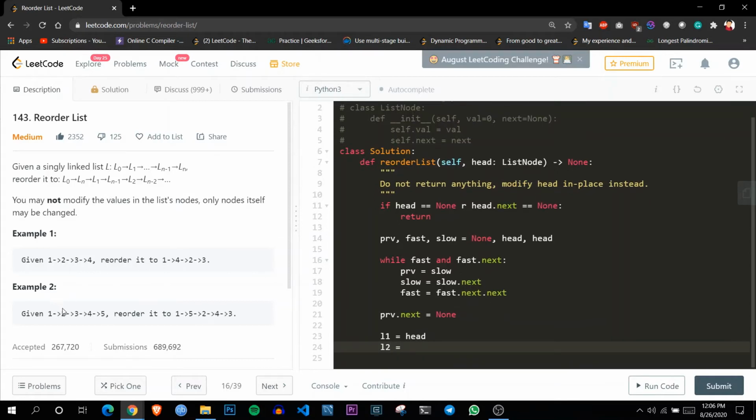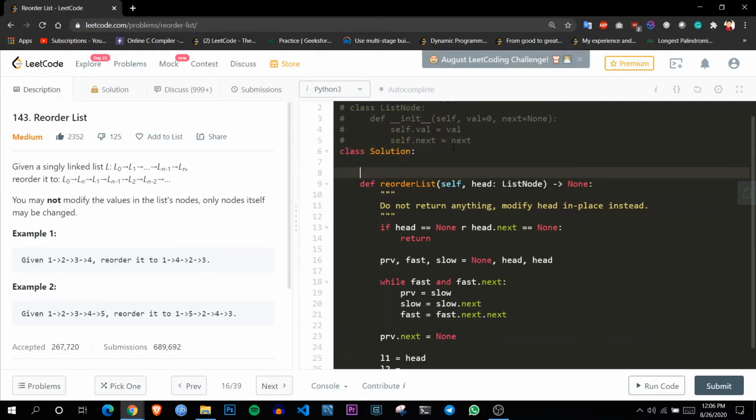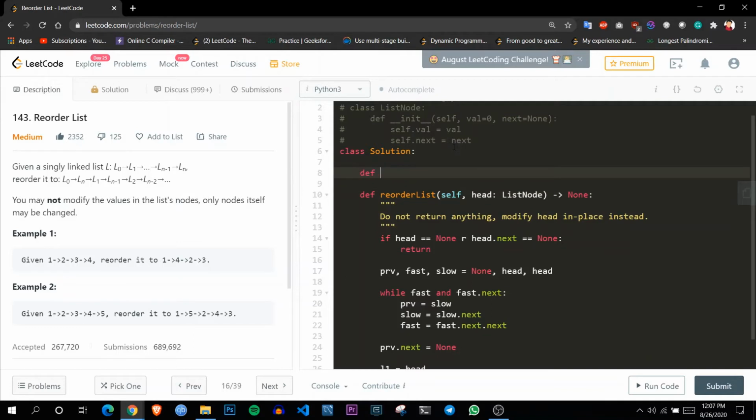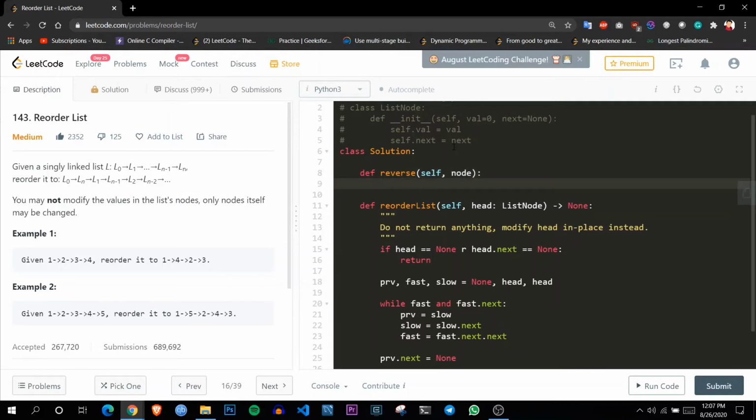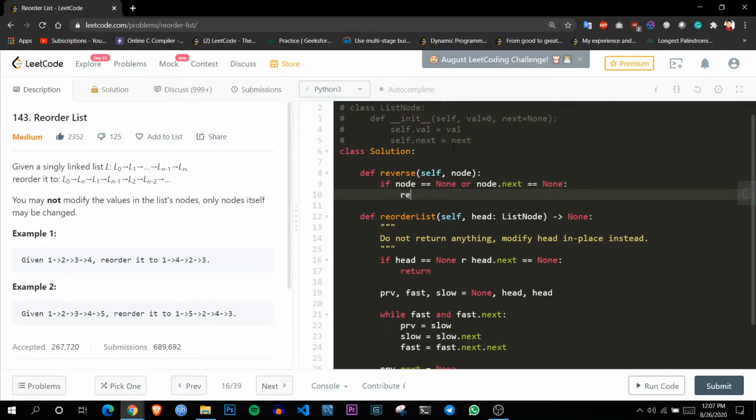For L2, first we have to reverse the second linked list, right? So let me define a function over here called reverse. Def reverse, and the first argument as usual is self, another is node. If you don't know how to reverse a linked list, please go through any tutorial out there. I will just quickly write the code of linked list reversal. First of all, if the node is none or there is only one node, so node dot next equals none, we simply return node.